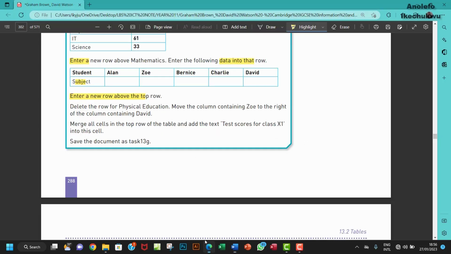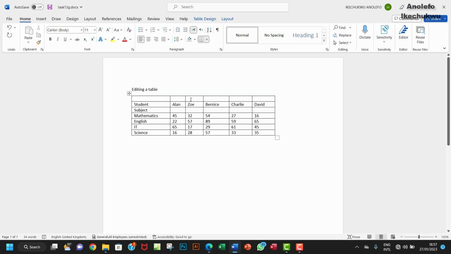All right. So the next thing is to move the column. Move the column containing Zoe to the right of the column containing David. So where is Zoe? This is Zoe here. So I want to move it to the last column. So I'm going to select everything like this, and then click and hold and drag, and make sure your cursor is outside, and then you release.